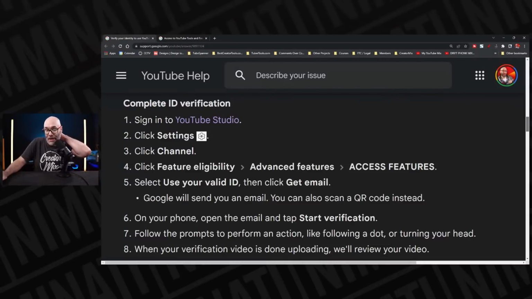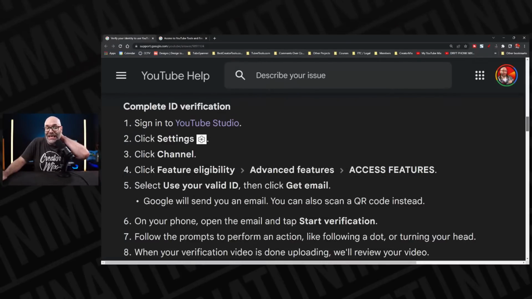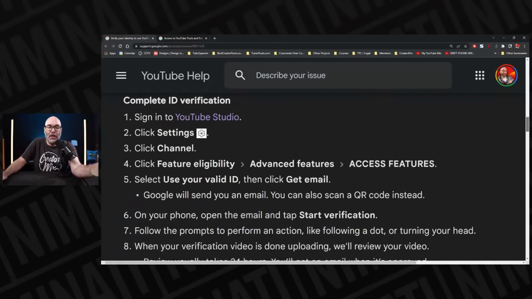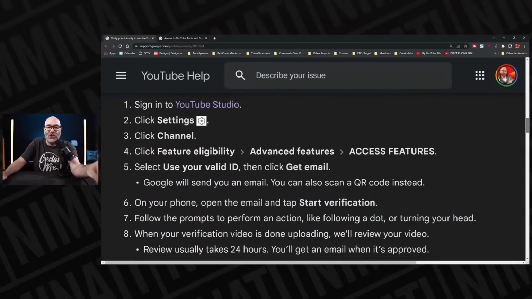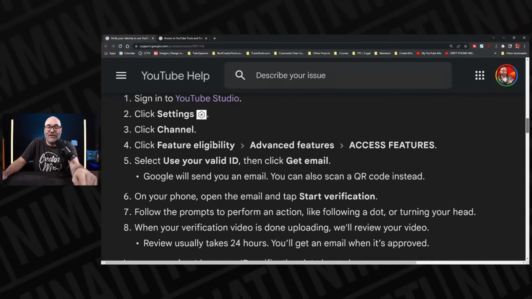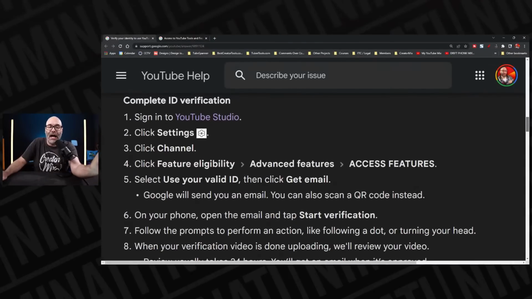In order to do this, you sign into your YouTube Studio. And again, you can do this on Android devices, iPhones, iPads, and computers. But you sign into your YouTube Studio, click on Settings, Channel, Feature Eligibility, Advanced Features. And again, you can screenshot this if you would like to, just so you can have the step-by-step, or of course, I've got links to this down in the description as well.